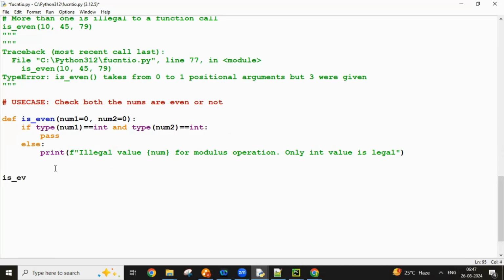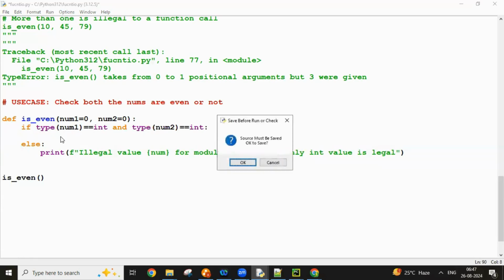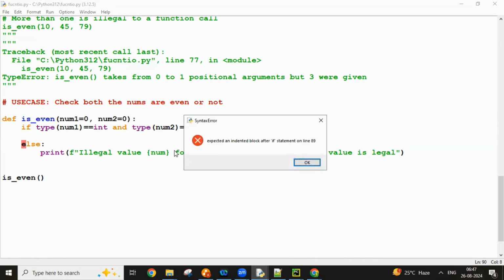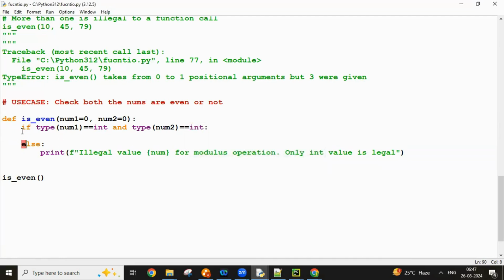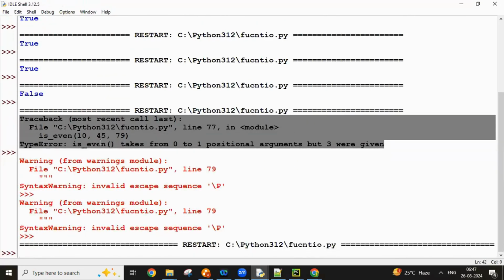Let's say is_even. So pass, right? Pass is what? Pass is a Python statement. It does not do anything. Without this pass, if I execute this program, it will say there is an indentation issue, because the if block is not properly formatted. To make it syntactically correct, I am just adding pass here. You got it? Now if I execute this, did you see?